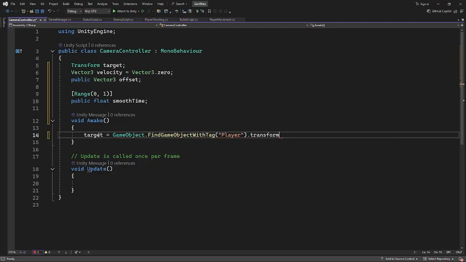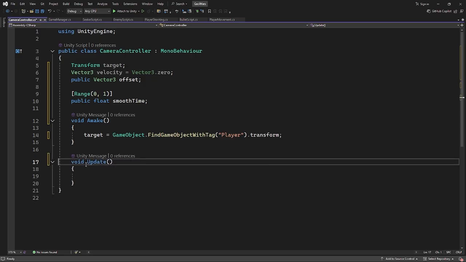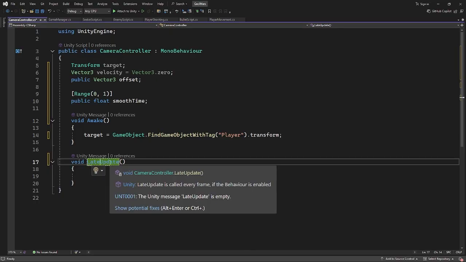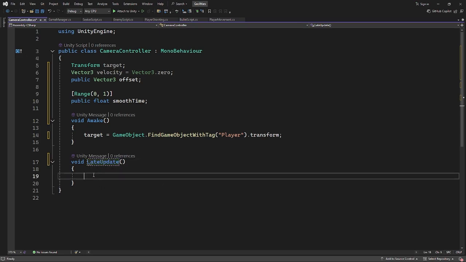We'll find his transform. And then we have update. We've used fixed update. There's also a late update. So these also happen every frame, but it happens after the regular update. So this is a perfect thing to use for camera controls and things like that.